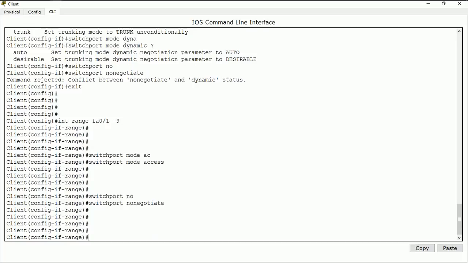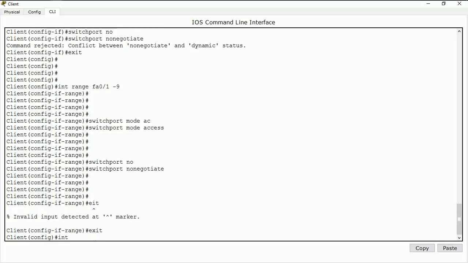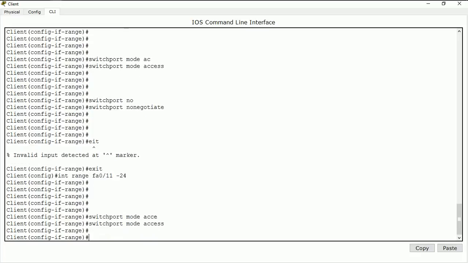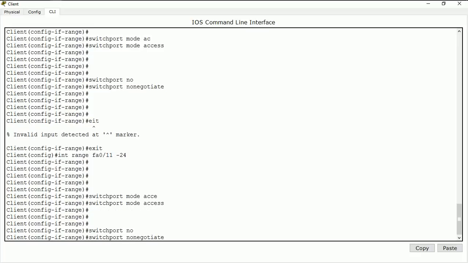So let me do it for 11 to 24. So I exit first, then interface range FA0/11 to 24. Okay, so I do my switchport mode access. What I want is for this mode to be configured mainly for access, so that I can configure trunk port on it. So I do switchport nonegotiate, so that means that they won't negotiate for trunking.